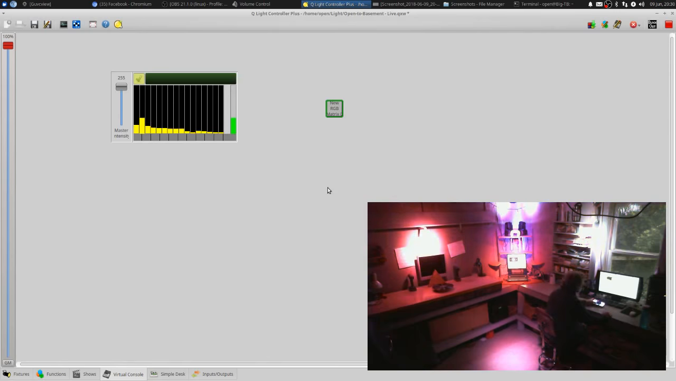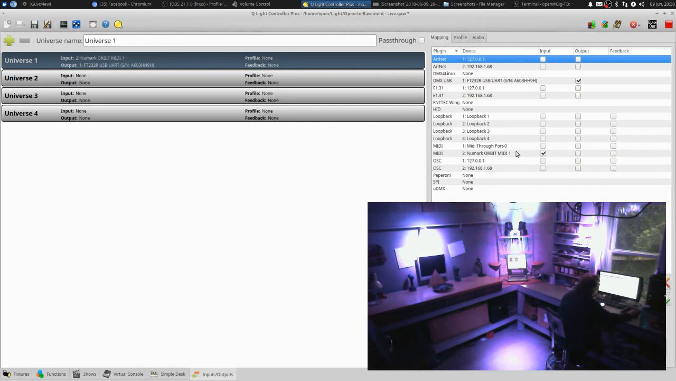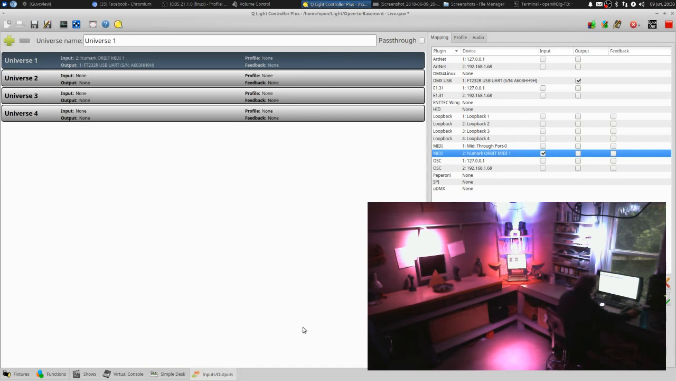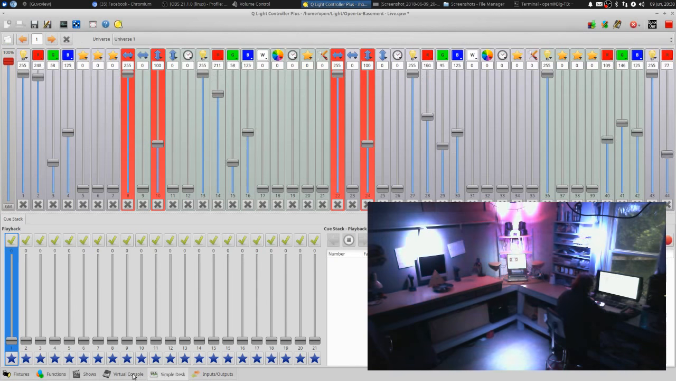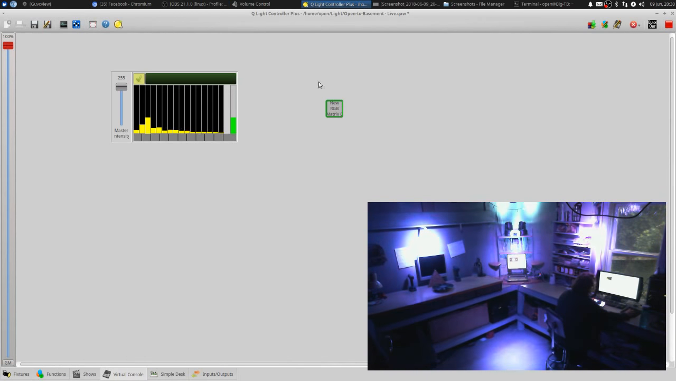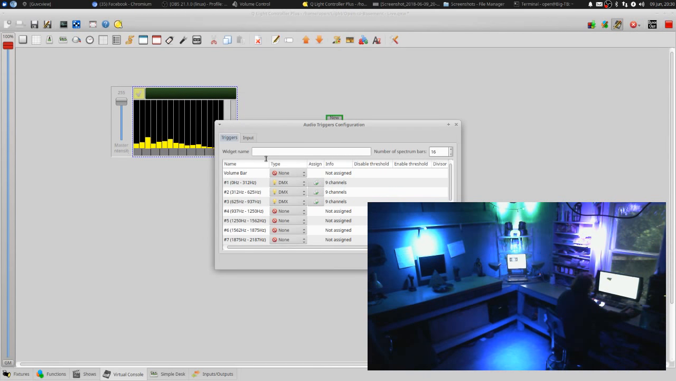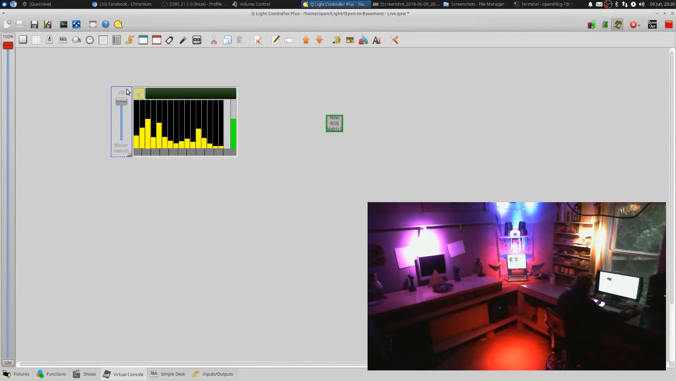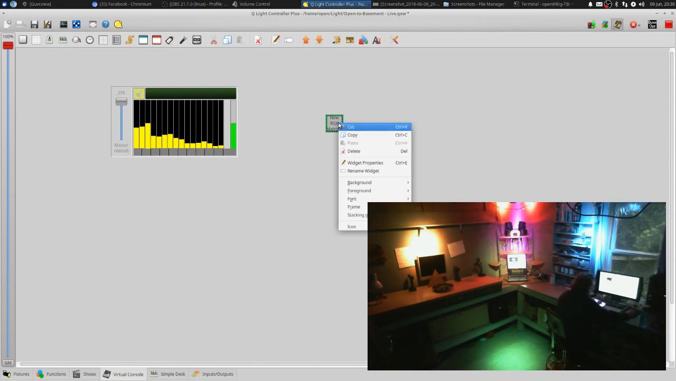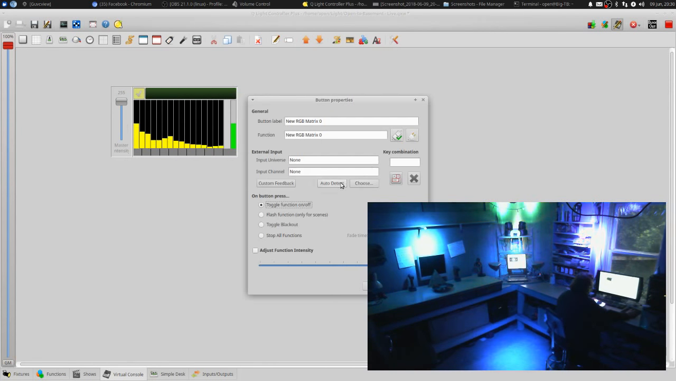Yeah. How do we do that? I don't know. Oh yeah! You go to input output, and then you select the new Mark orbit as an input, which it already is selected. And then you go back to our little workspace here, virtual console, and then you go live edit mode, and then you go widget property on here, click on the new RGB, which is this side is one first. And hit that, and then the auto detect here, and if I hit a button on the MIDI controller, it should automatically detect it, and it did.